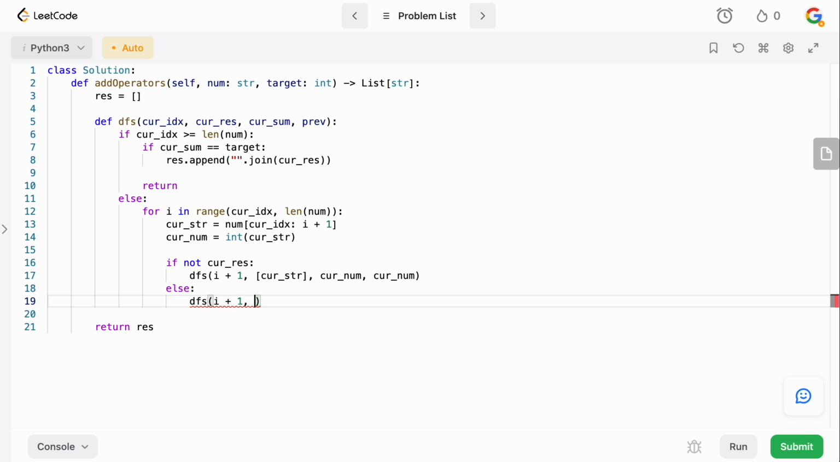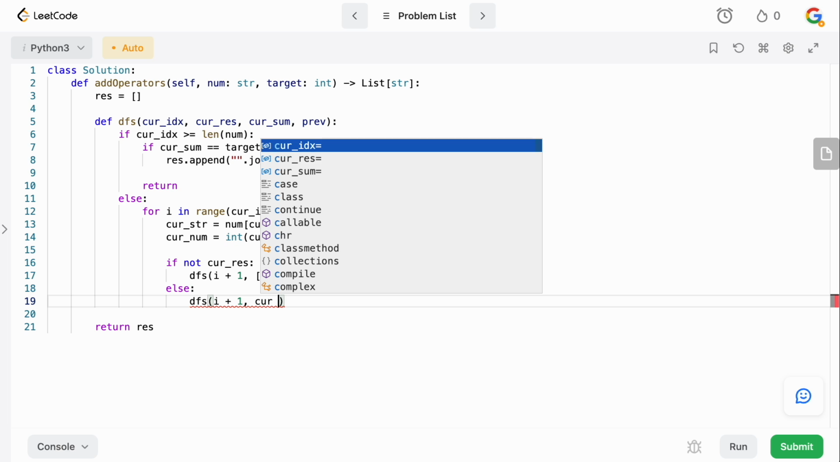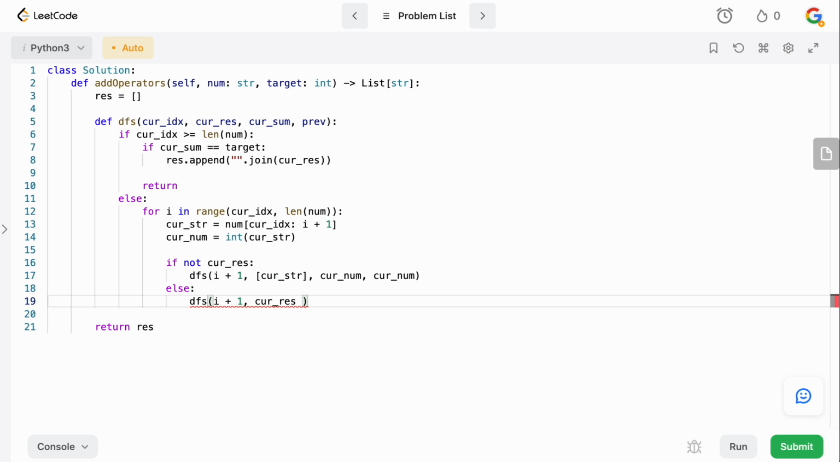Now what we want to do is take our old current result, and since we're doing an addition here, we actually want to add a plus. And then we're going to add the current string. Basically we take our previous result, we add the plus, because remember our result needs to be a list of strings, so we need to build out this result. This is kind of like a string builder here. So we're going to say current res plus a plus operator, and then add the current string to keep building it out.